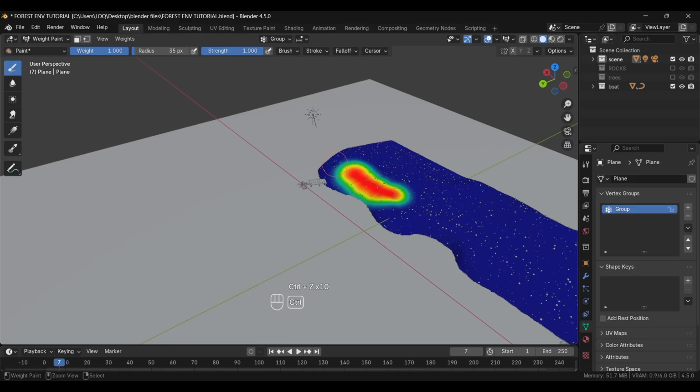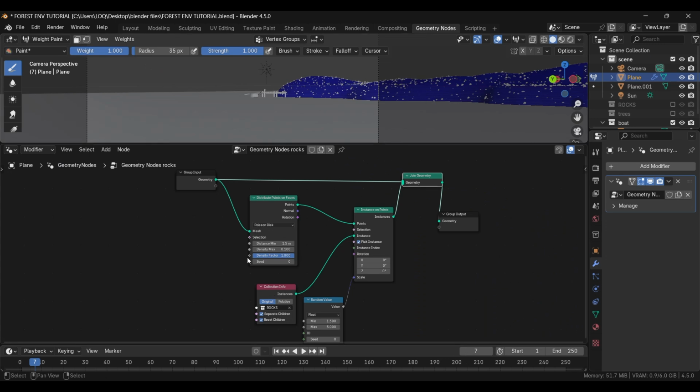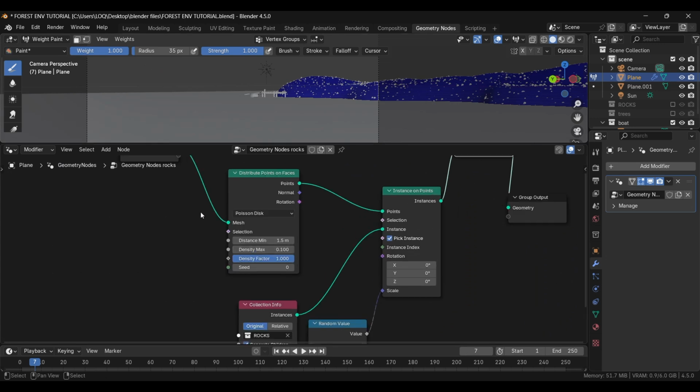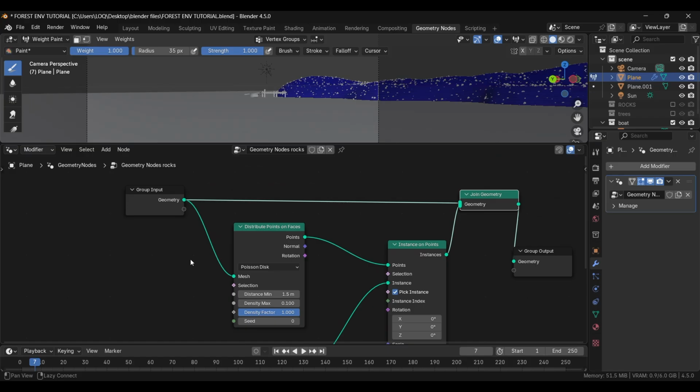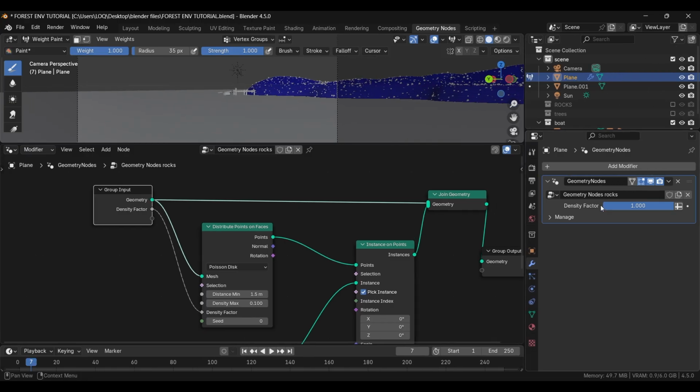Ctrl Z is an option for the undo, but here in the weight paint you can press Ctrl and select for the undo. Next, here we are going to map this to the density factor, and here you can see this density factor option. We'll click on this plus button, and you can see nothing is visible over here.